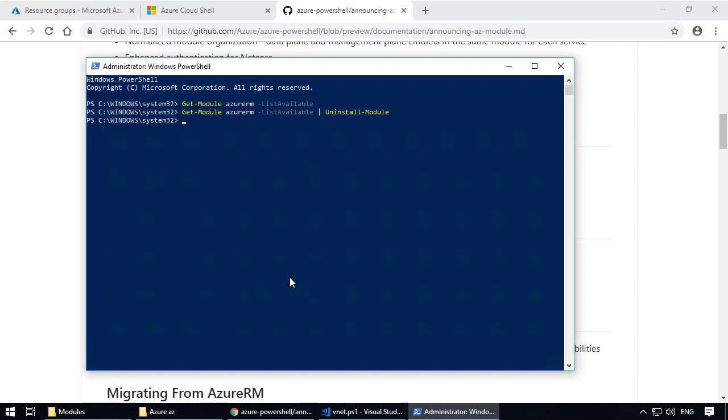Microsoft says right now you can use the Azure RM module with the AZ module, but they said that's probably not the most healthy way of doing this. Have one or the other.